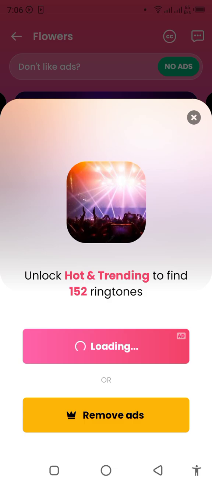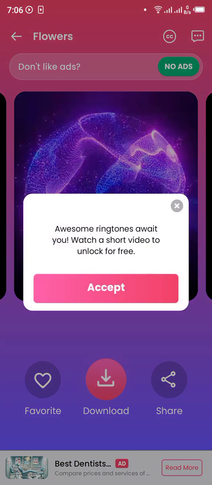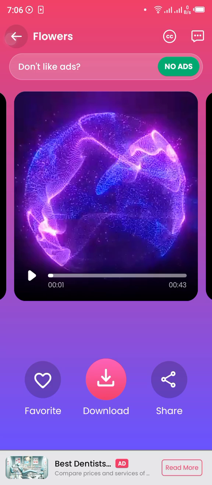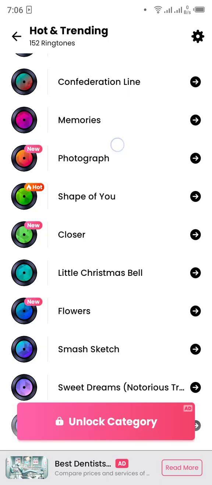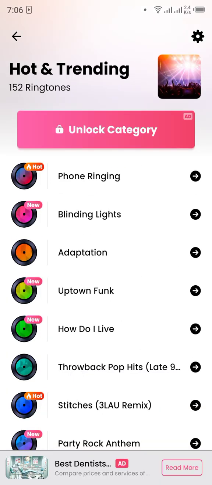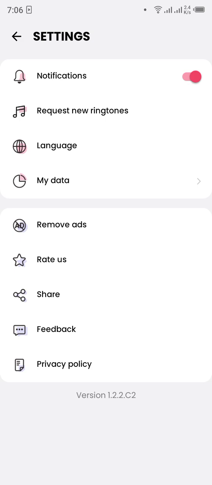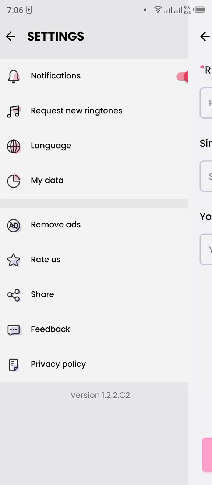That means you can also set these ringtones on your phone, either for calls, for alarms, or for different purposes. It all depends on what kind of ringtone you want and what purpose you want to use it for. You can also request a new ringtone. For instance, let me click on this settings option. Let's suppose there is a ringtone which does not exist here in this app. You can click here and request it.